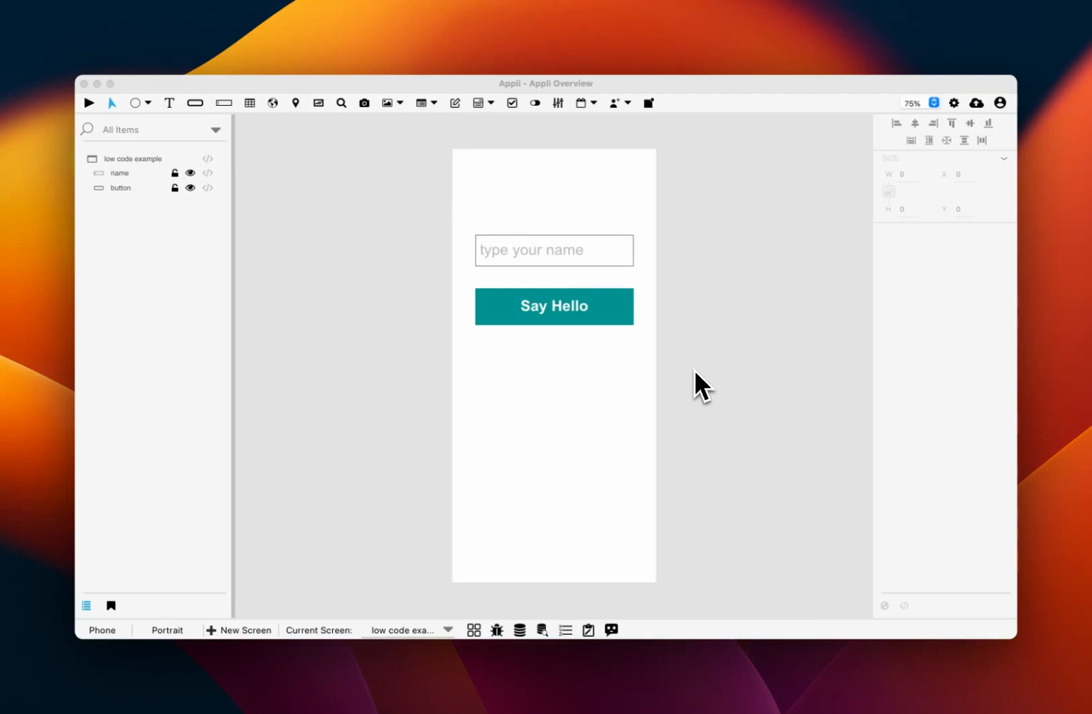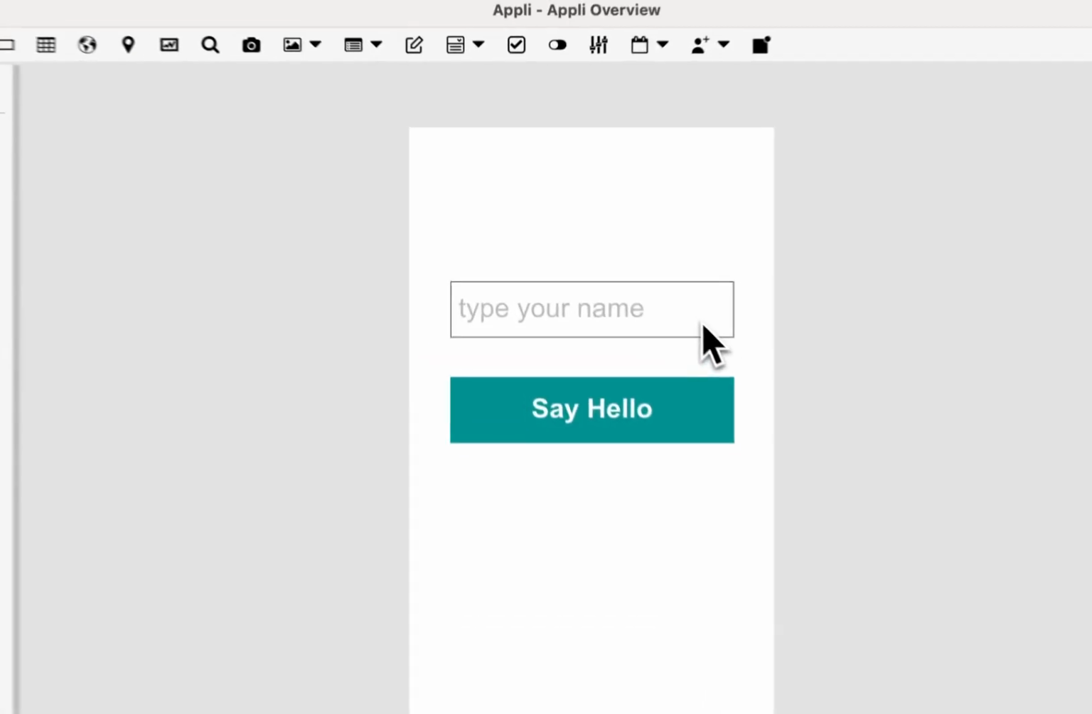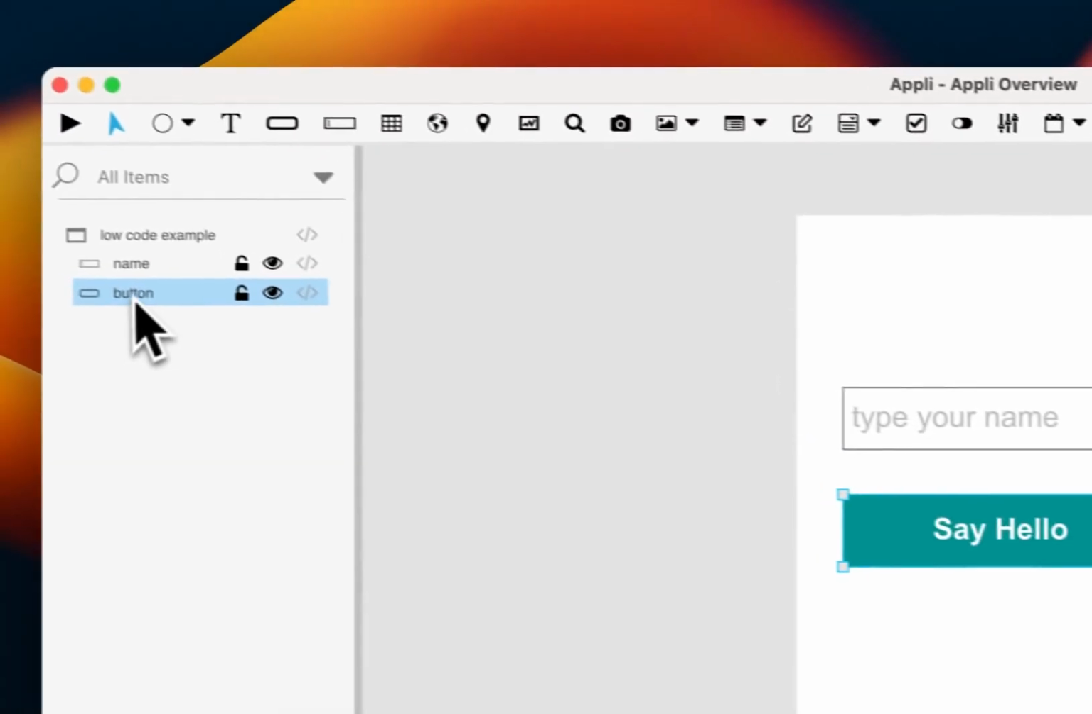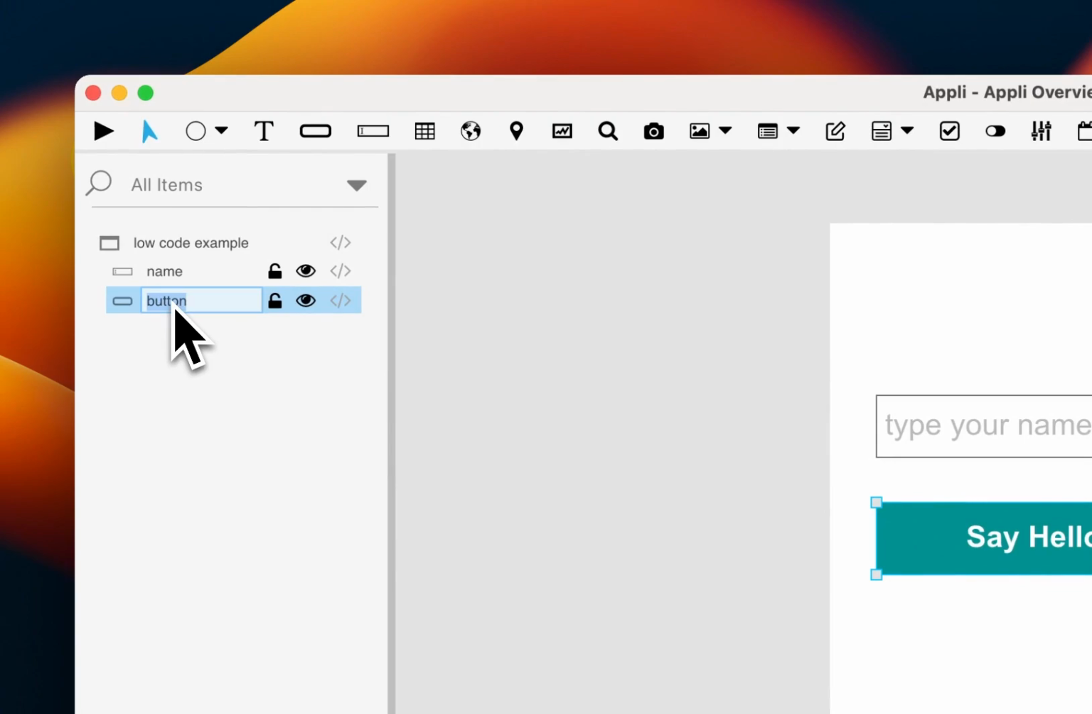So this is going to be a brief video to talk more about the low-code editor and the no-code interface. My objective here is to create a little app that says hello. So I have a field here called name and a button. Let's rename it to greet.